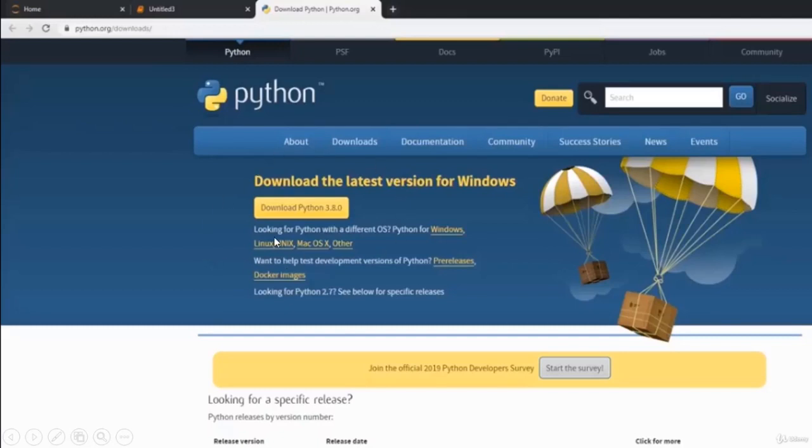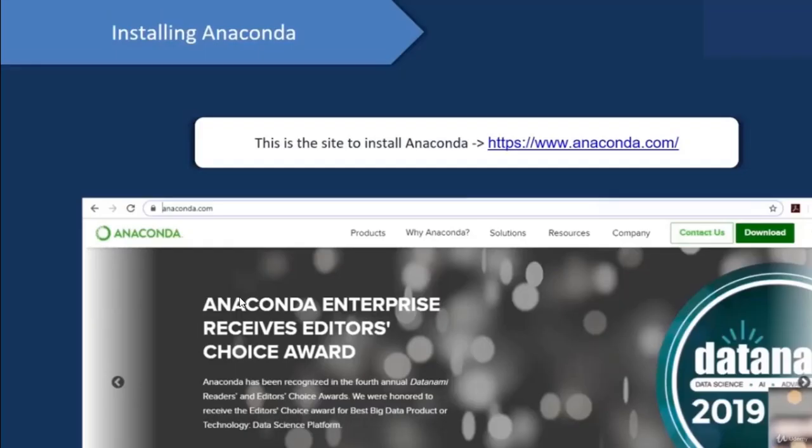When you come to this site, this is what you get, and from here you can choose the Python version for your operating system. If you're working on Windows, you'll click on this one. If you're working on Linux, you'll click on this one. If you're working on Mac OS, you'll click on this one, or any other, you'll click on this one. Once you've downloaded Python, it is very easy. Just run it, nothing fancy, nothing complex, and it will be installed. As simple as that.